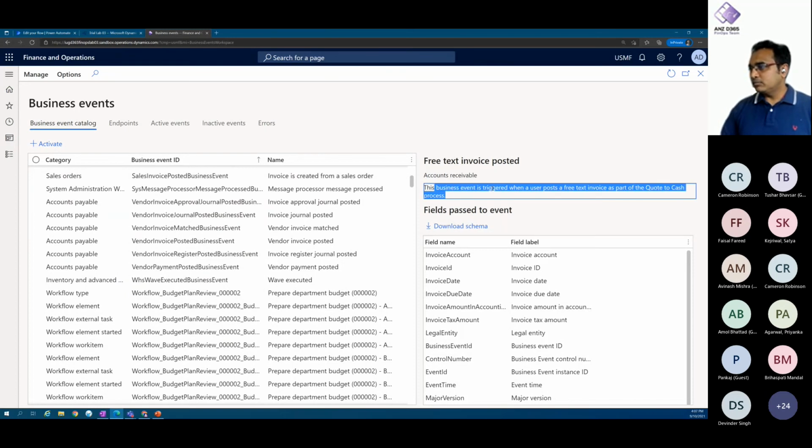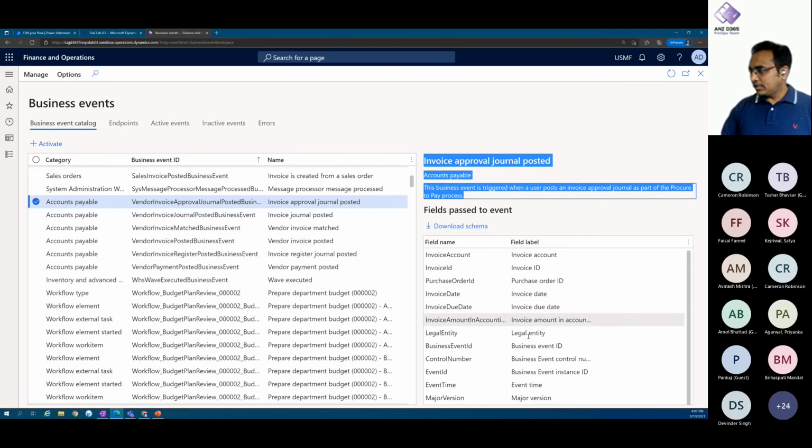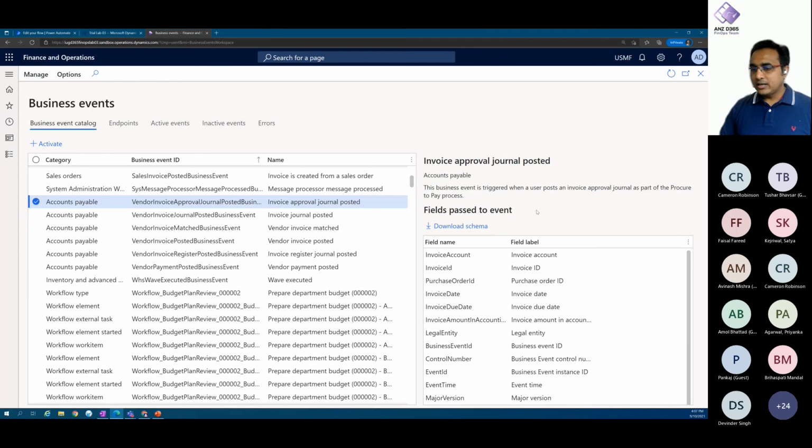If we come to the right-hand side, we can see a description of the business event, a much more detailed description which cannot be put in a column. This is a short description, and this is a long description of the business event. Then you see the fields and labels which are passed as the business event information to the outside system, which means when, for example, your invoice approval journal is posted, this business event is triggered, and this information will flow out of Dynamics.